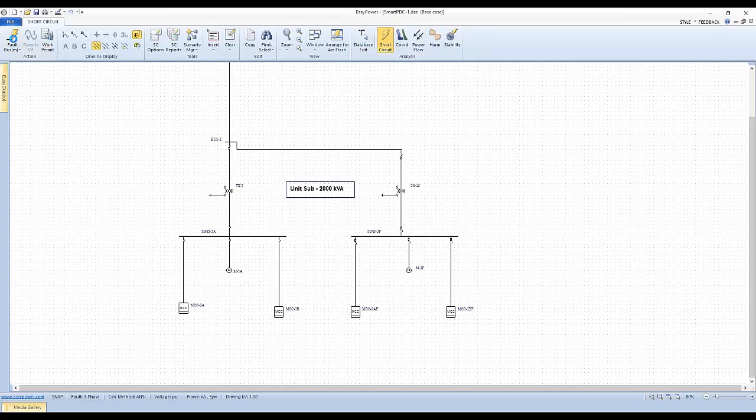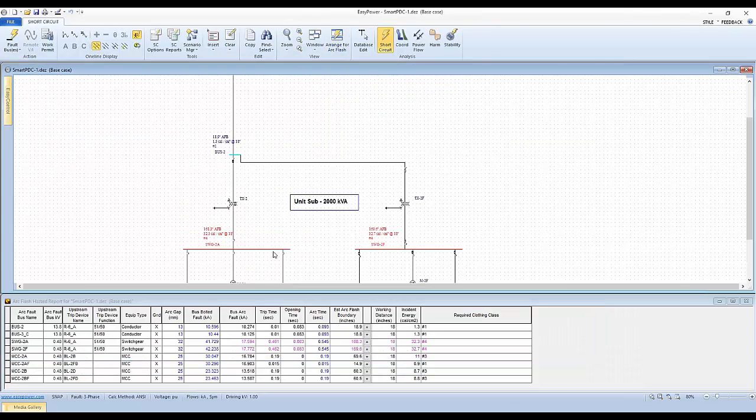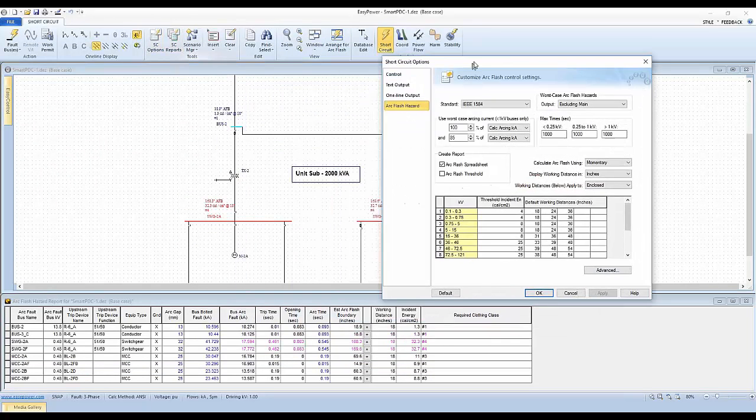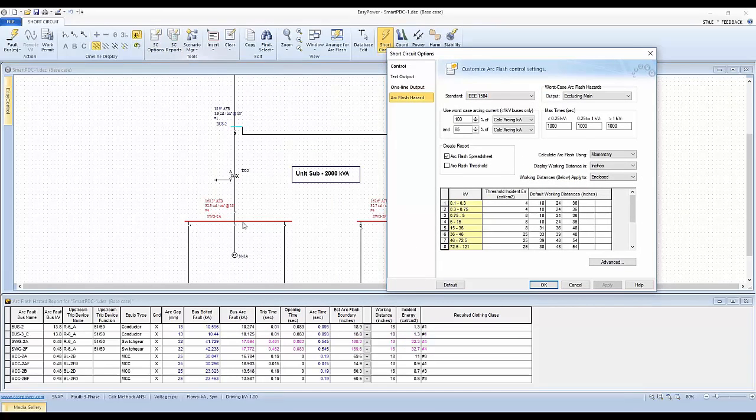Fault the buses. Let's look at our arc flash calculations and go back to our short circuit options. All right, now we're excluding the main, which means when we calculate the incident energy for switchgear 2A, we see that it's being protected by BL2B.